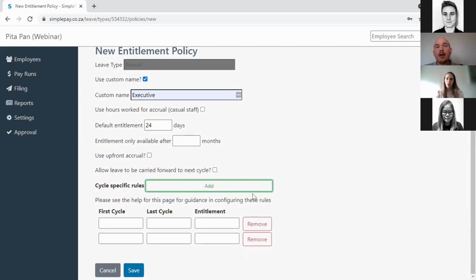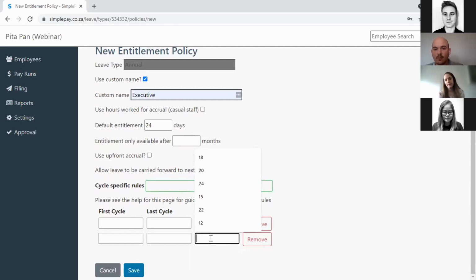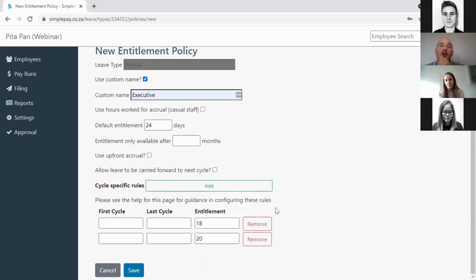Okay. And then you said that the first entitlement was 18 days. Is that correct? Give them 18, yes. And then the second one you said was 20. 20 days. Perfect. Okay, so the first thing I'm doing is entering the different entitlements, and then I need to tell the system when these entitlements are applicable.